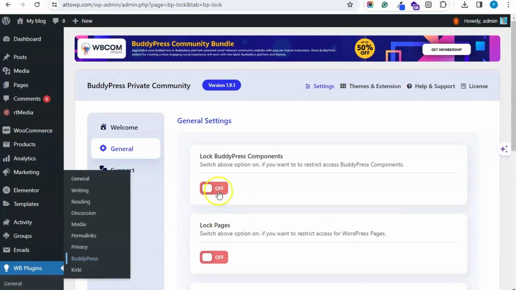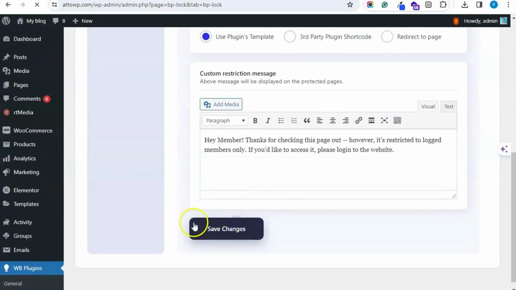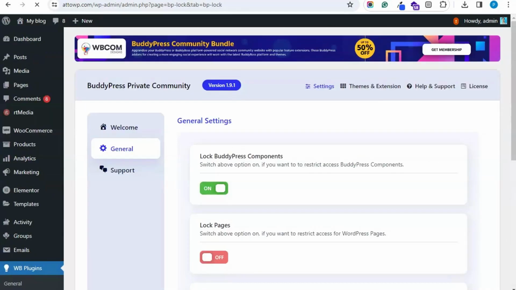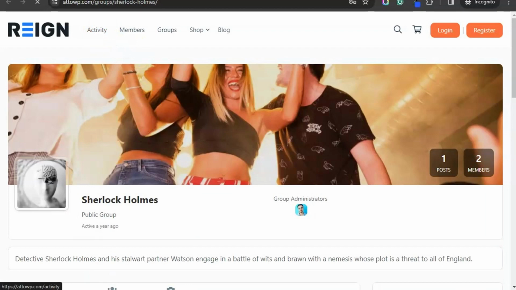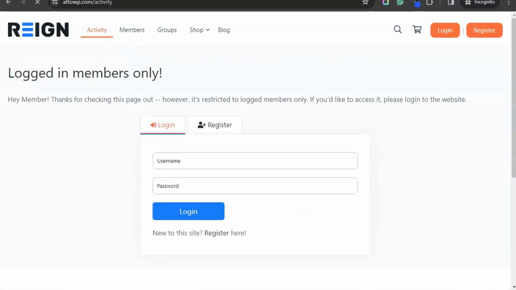So we will now lock the BuddyPress components and hit on the save button, and you can now check that the page is now restricted for only logged in members. This is a default login and registration form provided by the plugin.